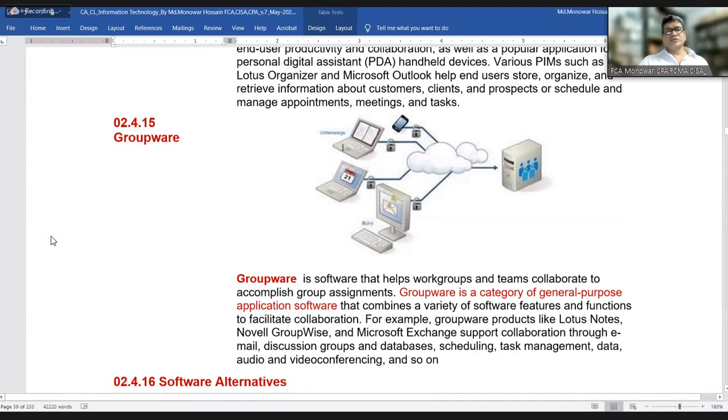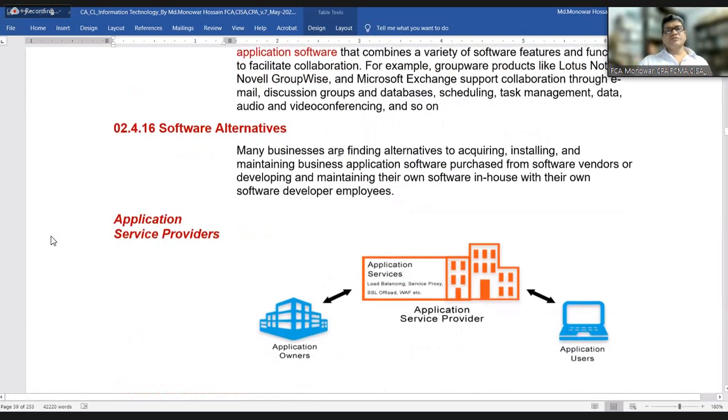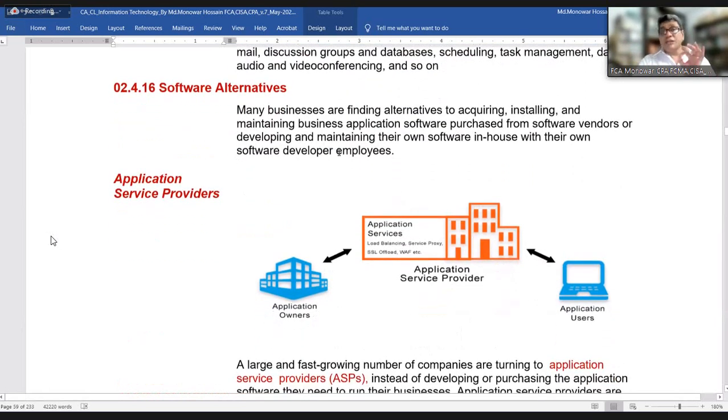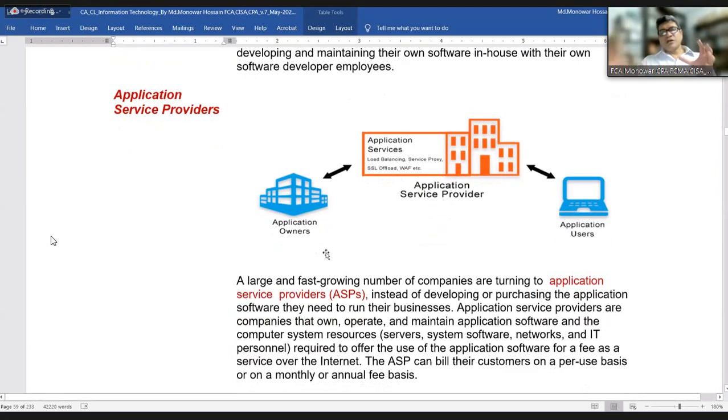assignments. So here, software alternatives: we can say many businesses are finding alternatives to acquiring, installing, and maintaining business application software purchased from a software vendor, or developing and maintaining their own software in-house with their own software development place. So here it has a software alternative, and they're taking their own programmers, creating or developing new software and using it within the organization.